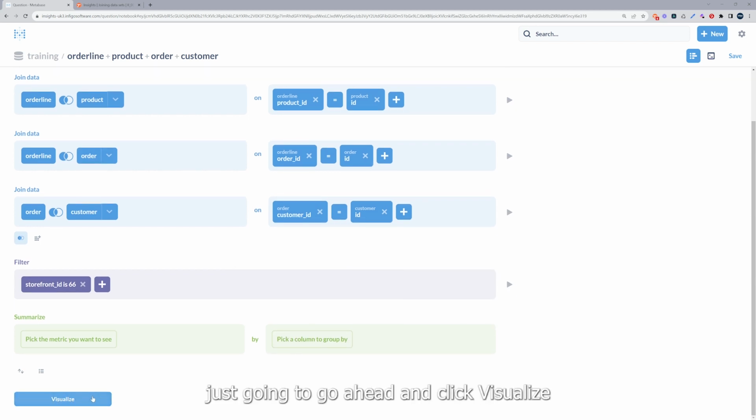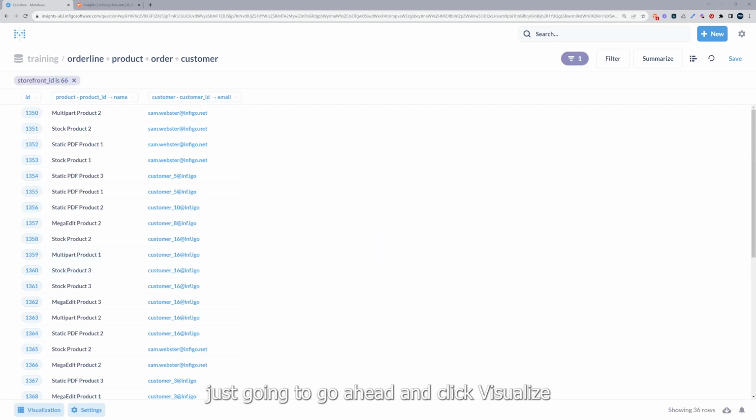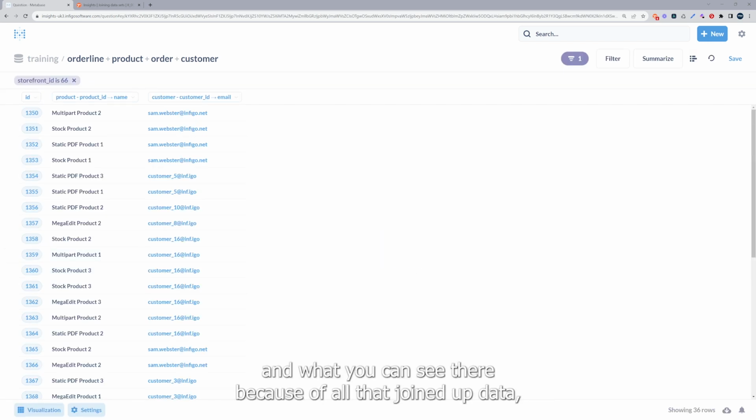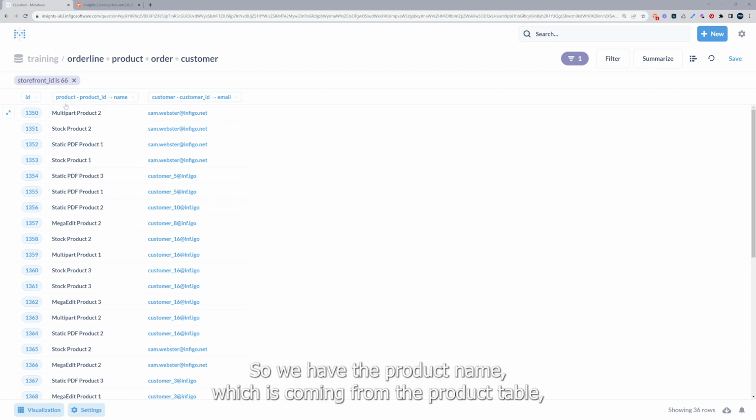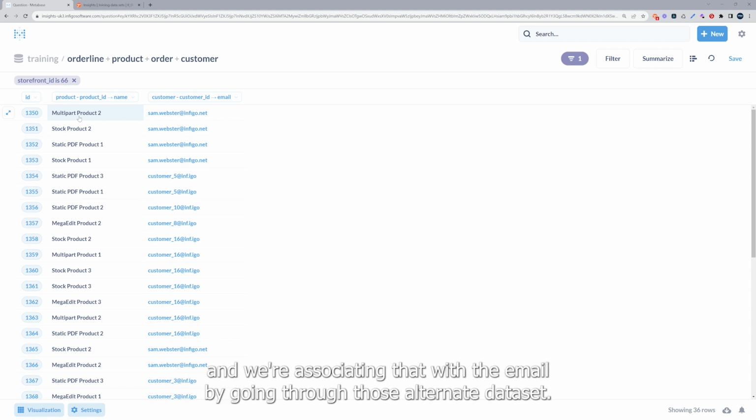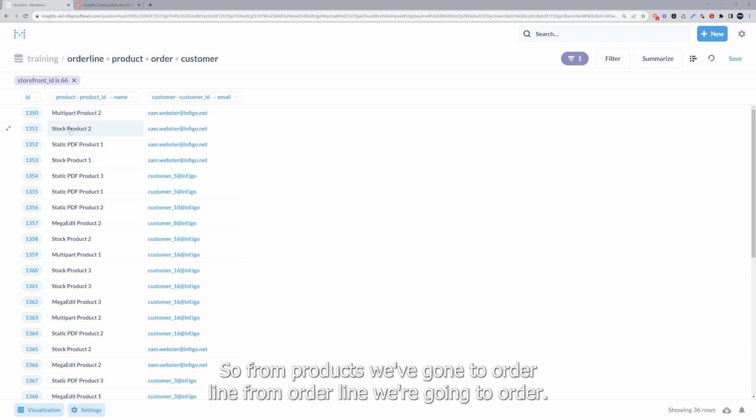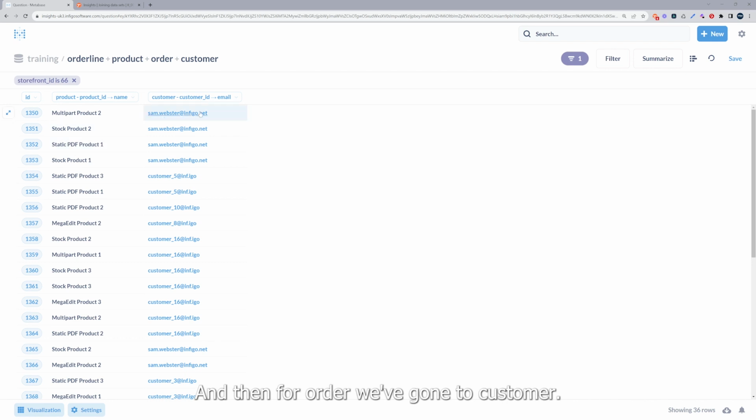Then I'm just going to go ahead and click visualize. And what you can see there, because of all that joined up data, we have a single table displayed, combining data from those multiple data sets. So we have the product name, which is coming from the product table, and we're associating that with the email by going through those alternate data sets. So from product, we've gone to order line. From order line, we've gone to order. And then from order, we've gone to customer.